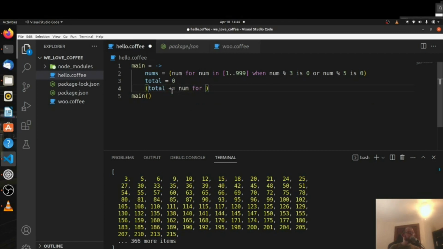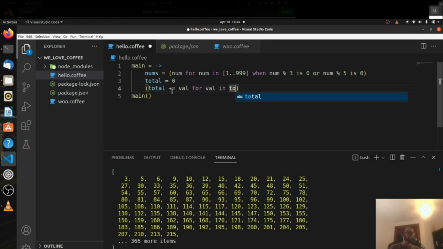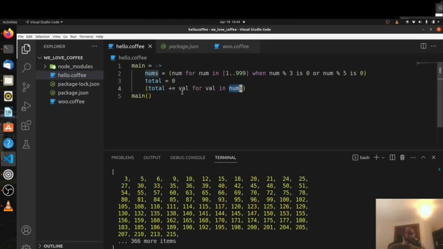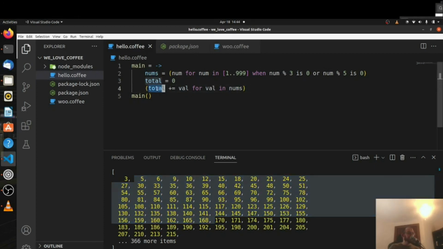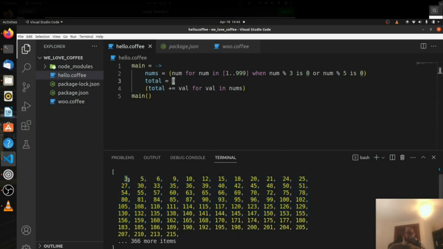and this is our for loop, for num in, that's going to be confusing if we say it that way. Let's not use num so much. Total plus equals val, for val in nums, like this. So we have our list of nums, which we're using here in our for loop, and we're saying for each number in this list, add it to the total. So our total starts as 0, then we add 3, so our total is now 3. Then we add 5, our total is 8, and we do that the whole way down until we get the final value. So we can save that.